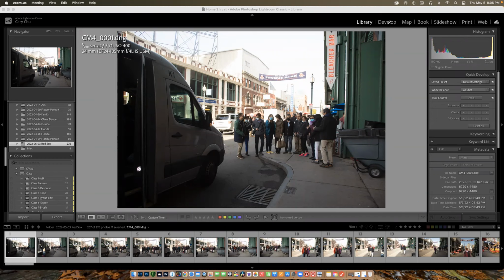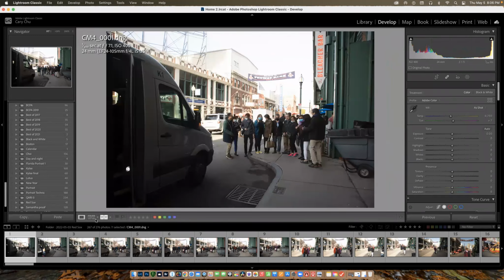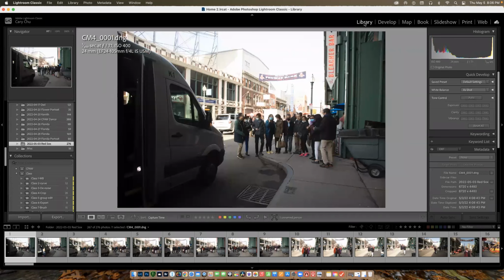So if you change it to the develop module, pay attention when you change to the develop module. See, it's pretty much the same, but just a little bit different. So what is this about? Right, so let's go back to the library module.